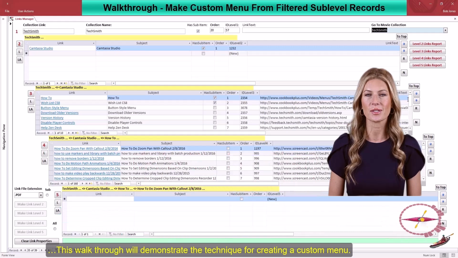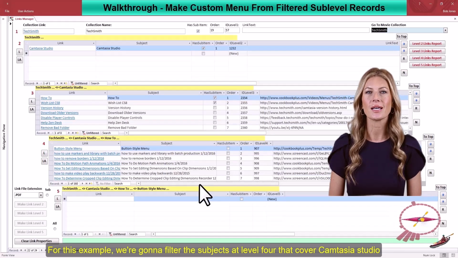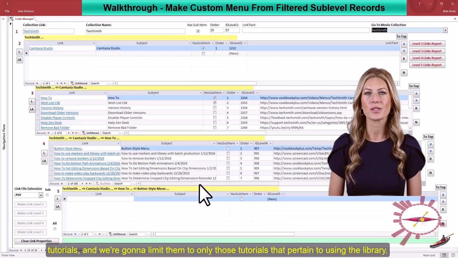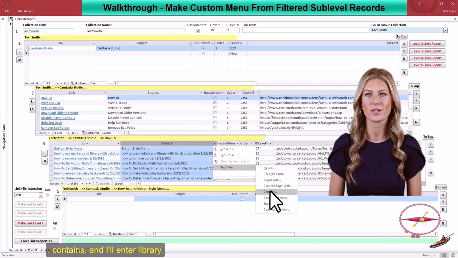This walkthrough will demonstrate the technique for creating a custom menu. For this example, we're going to filter the subjects at level 4 that cover Camtasia Studio tutorials, and we're going to limit them to only those tutorials that pertain to using the library. I'm going to open the filter button, go to Text Filters, Contains, and I'll enter Library.